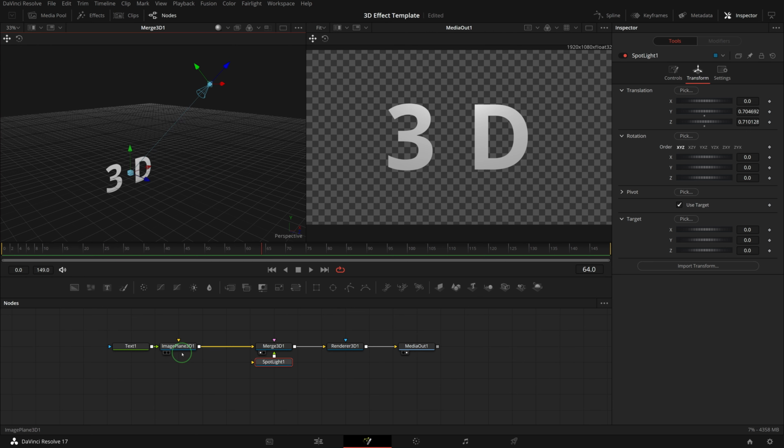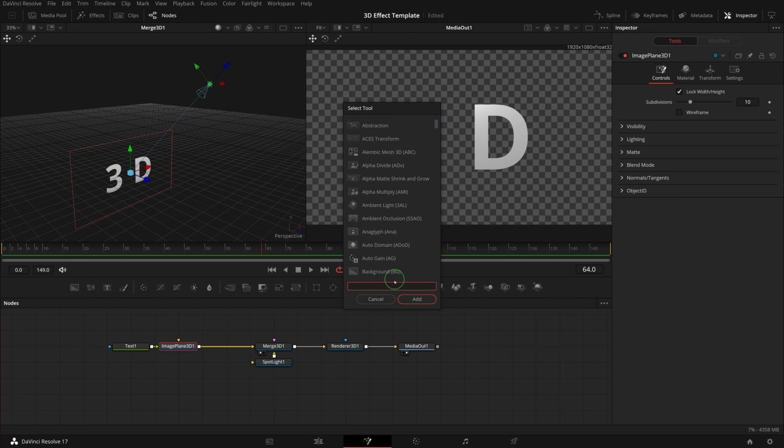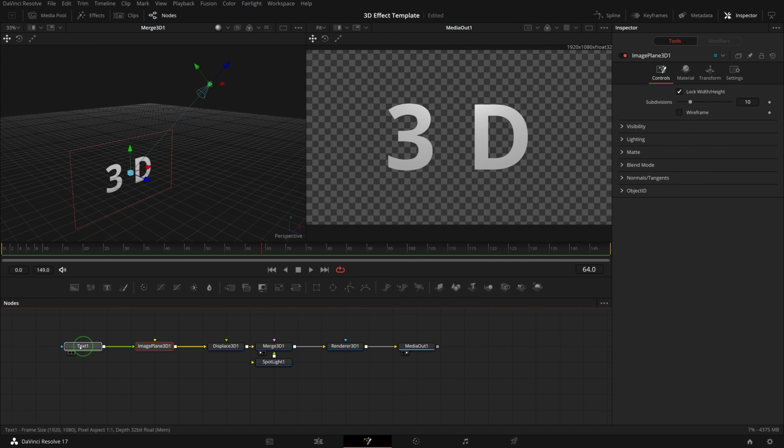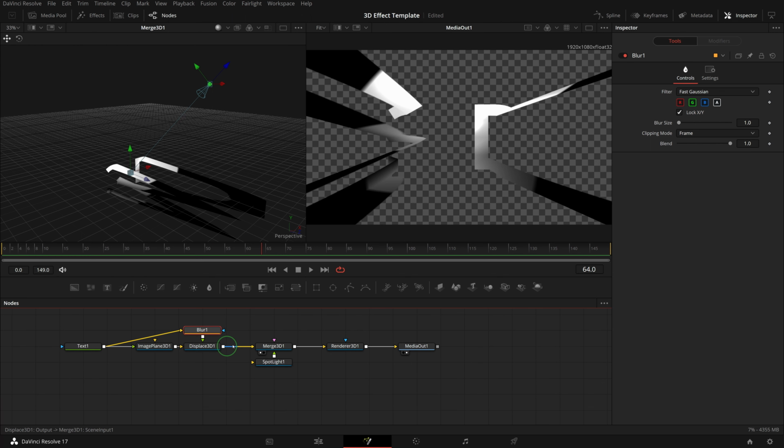Select the image plane 3D node, press Ctrl space or Shift space to open the tool selection window. Find and add a Displace 3D node to the pipeline. Drag a Blur node from the toolbar into the editor. Branch out the text output and connect to the Blur node.